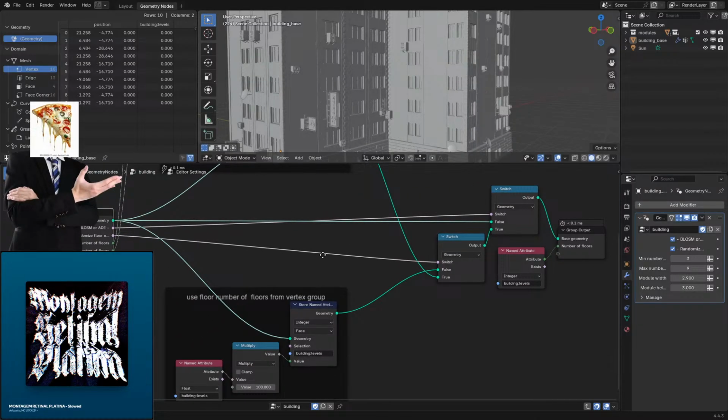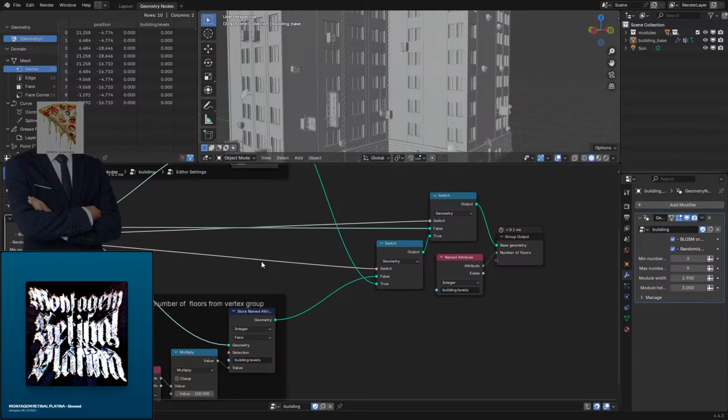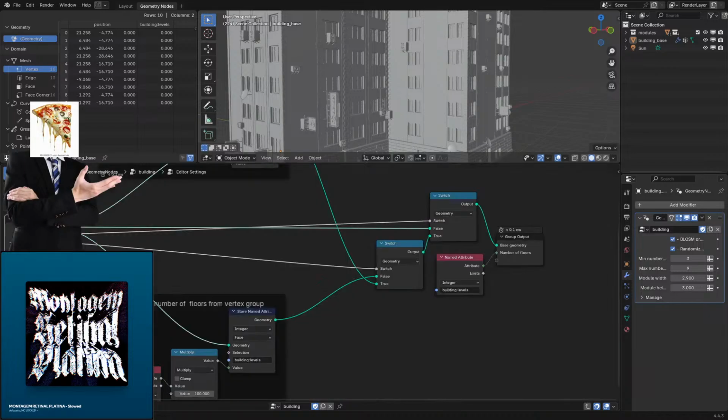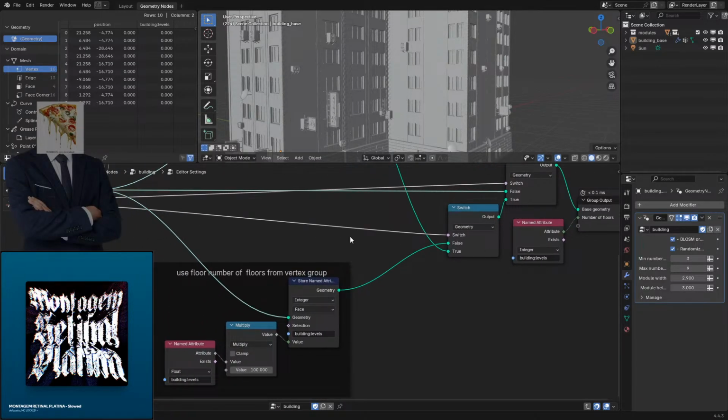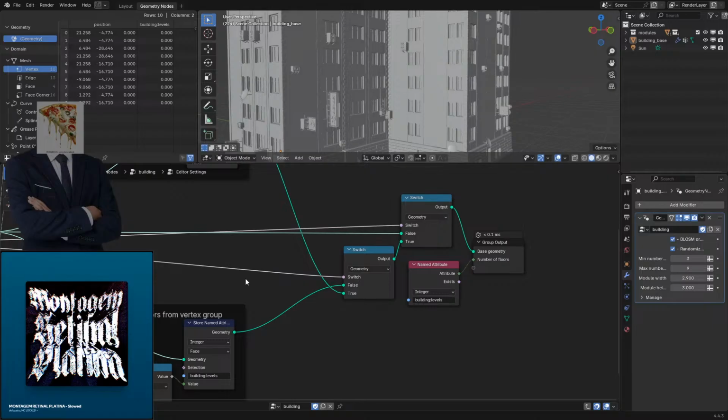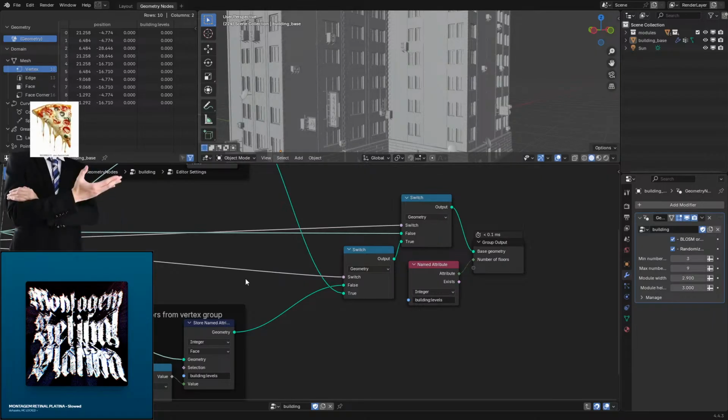This is the height, right? But we need the model to be there to make the height. We'll just put something there.